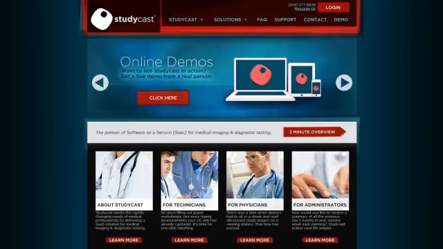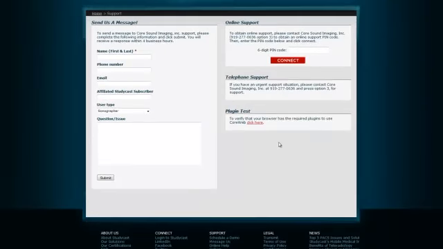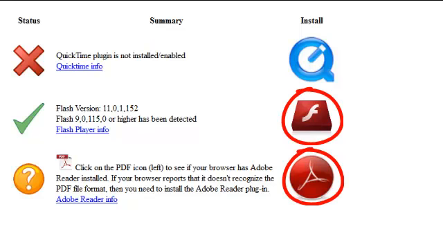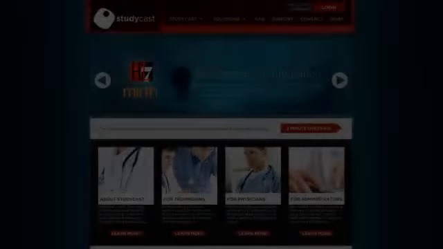In order to view studies in Core Web, you must have the Adobe Reader and Flash plugins. To see whether or not the Flash player is installed on your computer, go to corestudycast.com, click Support, scroll to the bottom of the page, and click the Plugin Test button. You will see check marks next to the plugins that you have on your computer, and X marks next to those that you don't. Only the Flash Player and Adobe Reader plugins are required. If a plugin is not installed, click the icon for that plugin. This will open a new window with a link to download the file.